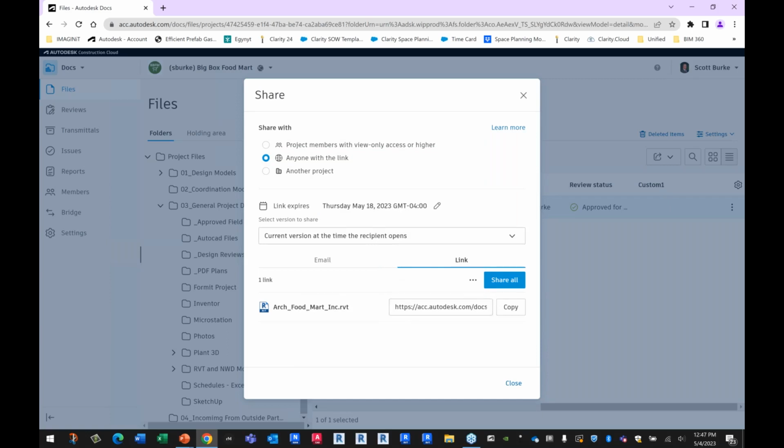Now, the key here, though, is if they're going to download this Revit file, they will need Revit to view it. If I give them an AutoCAD file, they will need AutoCAD to view it. If I send them a PDF, everyone has a PDF viewer, right? So that's the only caveat here. I can absolutely let someone who does not have a license access any file that I'd like to share with them.